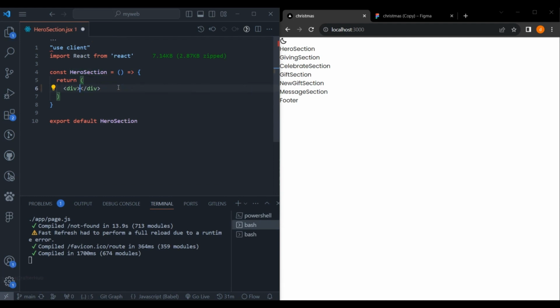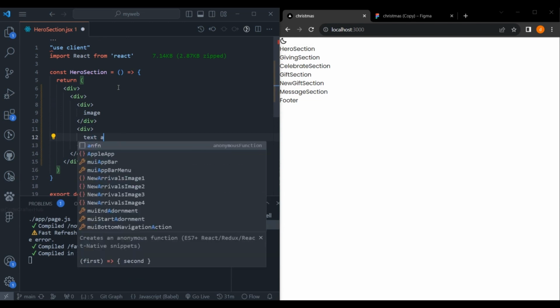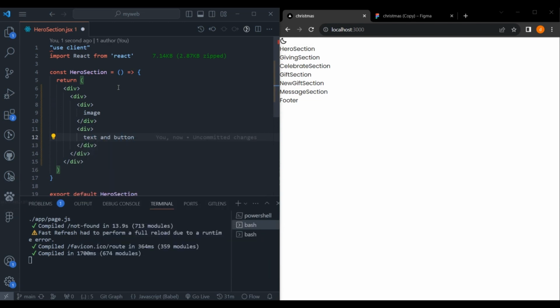In here I have one main div. Now I need another div inside of my main div. Now I need to make another 2 main divs for the left side and right side. It means the images section and my other text and button section. In here you can see I have added another 2 main divs. Now I need to import my HeroSection image. Now I am going to do that.